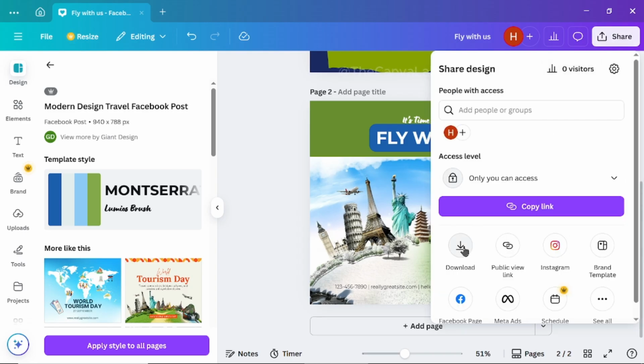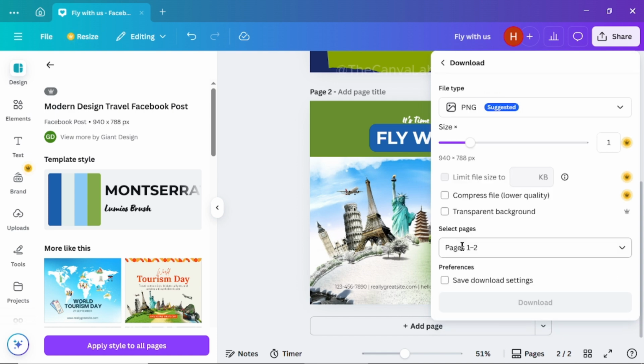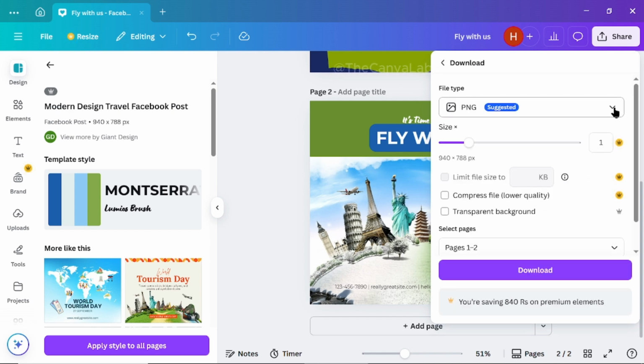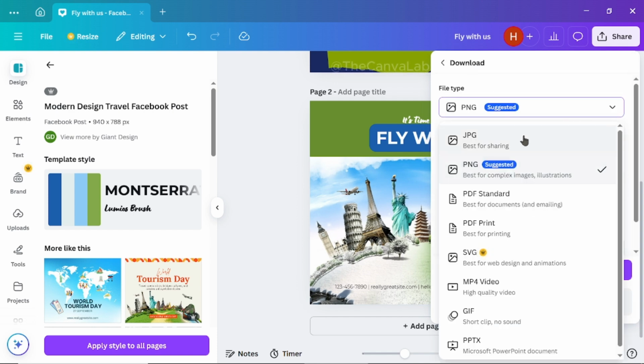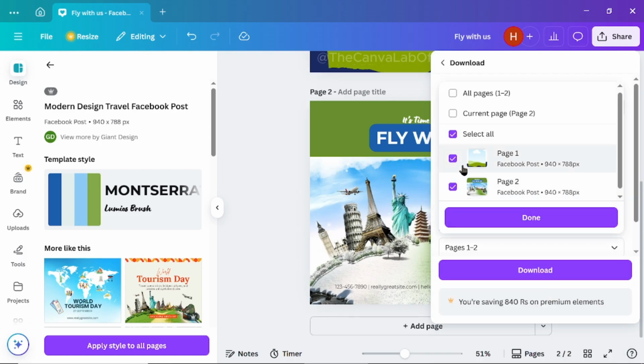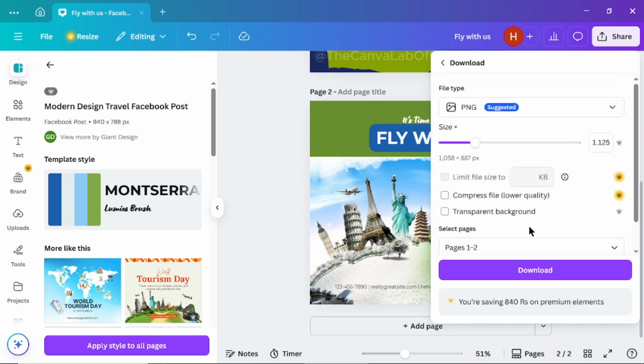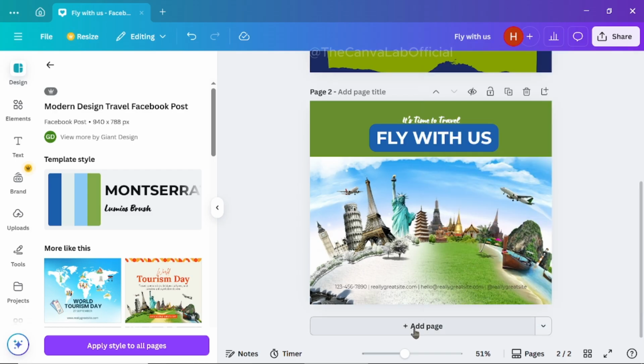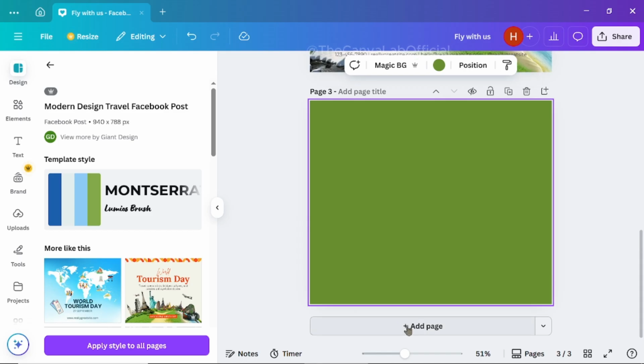Then select Download. More settings will appear. From here, you can choose the file type, video, post, PNG, or JPEG, whichever suits your project. Scroll down a bit and you'll find Select Pages. From here, you can pick specific pages to download.